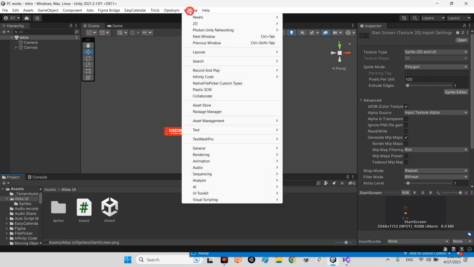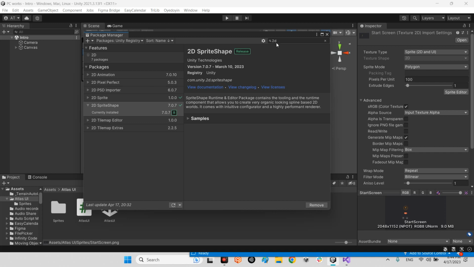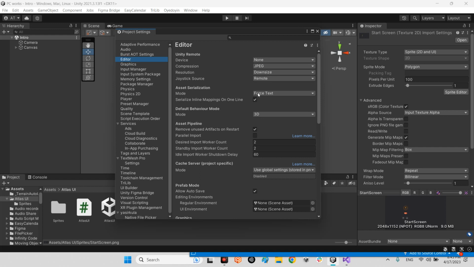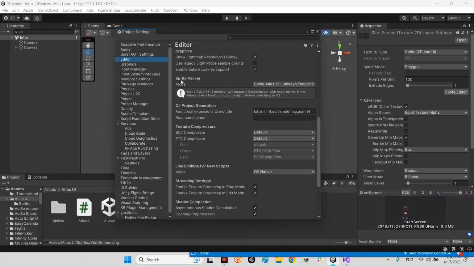Okay, first of all we should set up this option. We should go to Window, Package Manager. Let's search for 2D Sprite Shape. By default it's not installed in the Unity editor, but you can install it. No need to download, just install it, 2D Sprite Shape. After that you should go to Edit, Project Settings, and Editor. In this part you have a Sprite Packer. The mode is disabled, but I propose to put it on Sprite Atlas V1, always enabled.